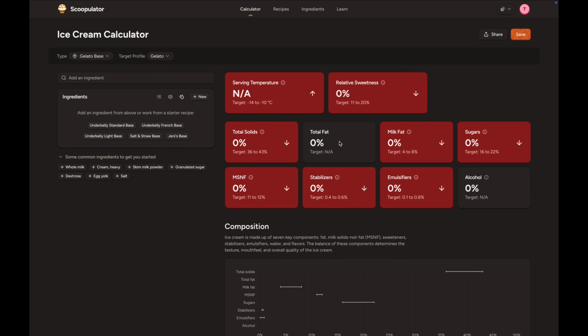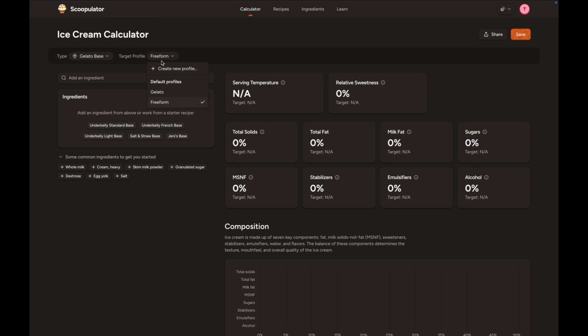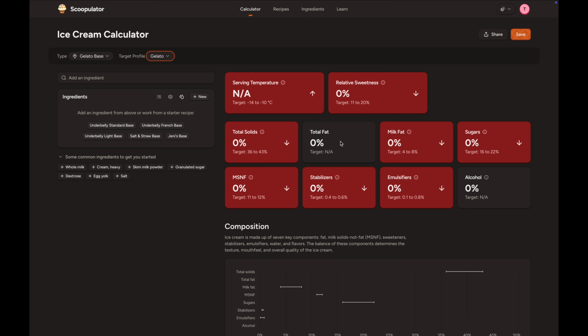Total fat and milk fat. Now, I would actually have these reversed because with people making ice creams and gelatos with dairy-free ingredients, that's going to really play havoc, and you'll have to go to the free-form kind of layout because personally, total fat is easier to read. See here, if you go free-form, there's no targets for you, so it's harder to start with. So if you want to make a vegan, plant-based, whatever recipe, that's going to struggle. So then you've got sugars, milk solids, non-fat, and stabilizers and emulsifiers. Alcohol.